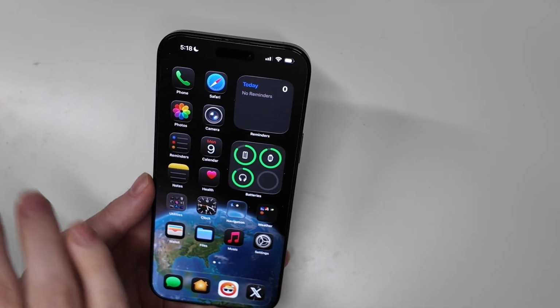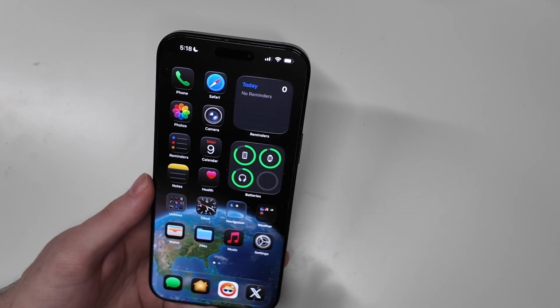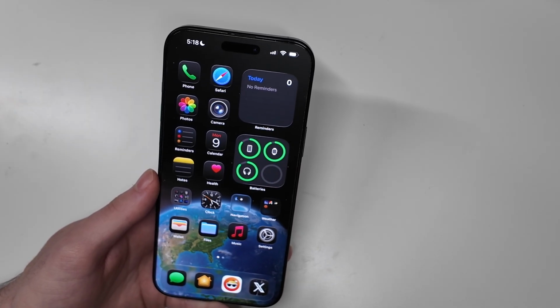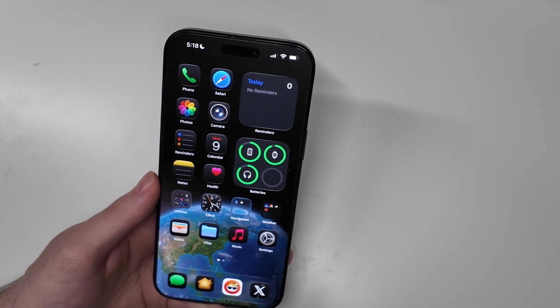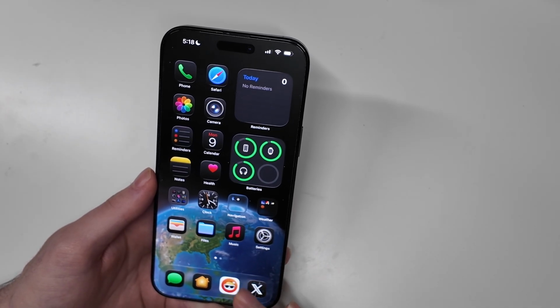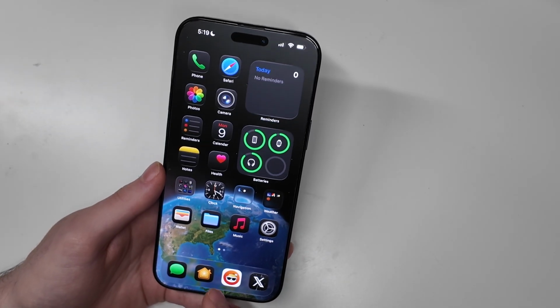Obviously, this is the home screen. This is the new icon look right here. They are not rounded icons like we saw rumored. They are still the same shape, still the same size, but they do have the new glassy look, as you can see with the dock down here and everything.